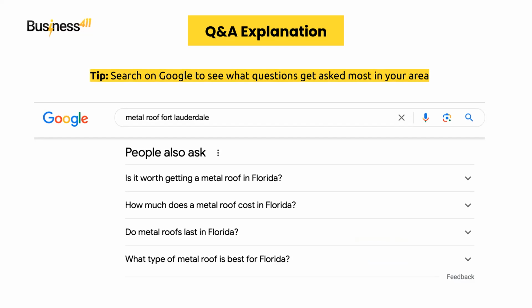When you do this, as you scroll down, you're going to see a section on Google search results that shows what people also ask. These are some of the top asked questions that people in your area are asking Google. So you can very easily see here from metal roof Fort Lauderdale that these are 4 questions that I can include in my Q&A. At this point, your Google business profile should be fully optimized. Let's talk about what's next.